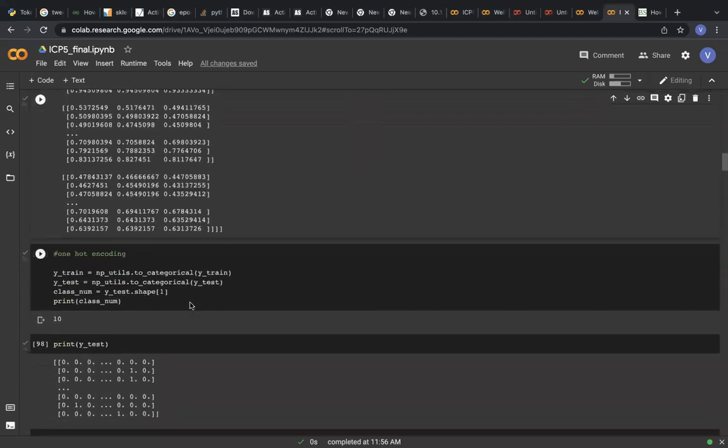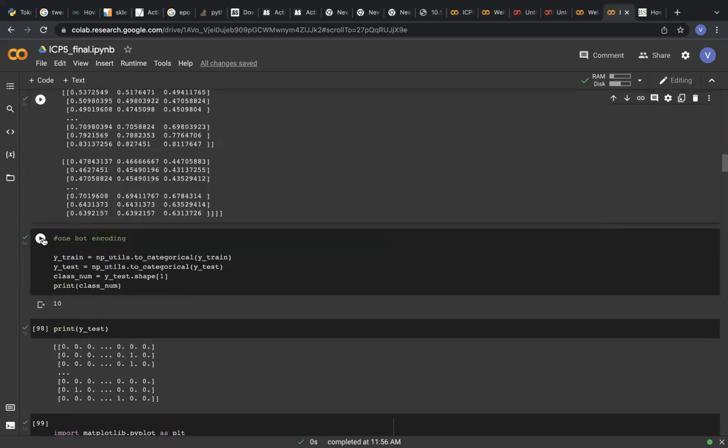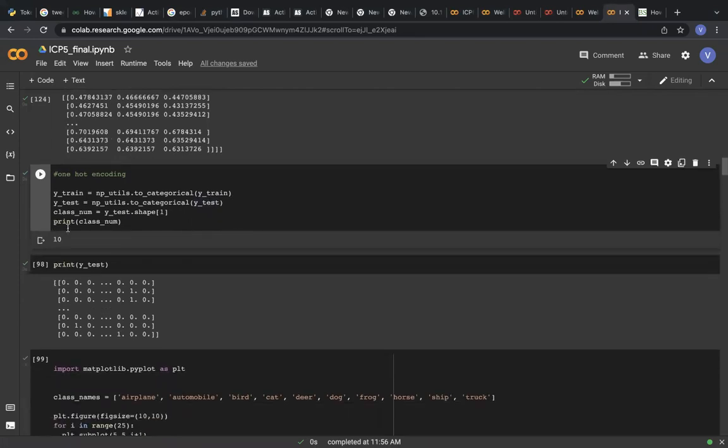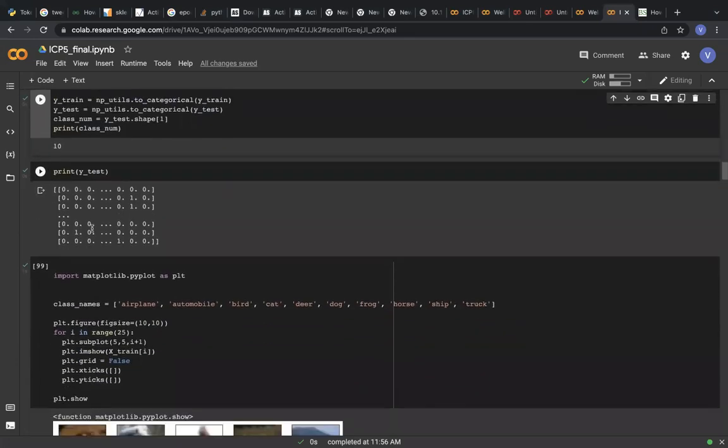After that, we are doing the one hot encoding. We are using np_utils.to_categorical, converting and encoding the data of ytrain and ytest, and then we are printing the class number. So we have 10 classes as said. Then we are printing the ytest.